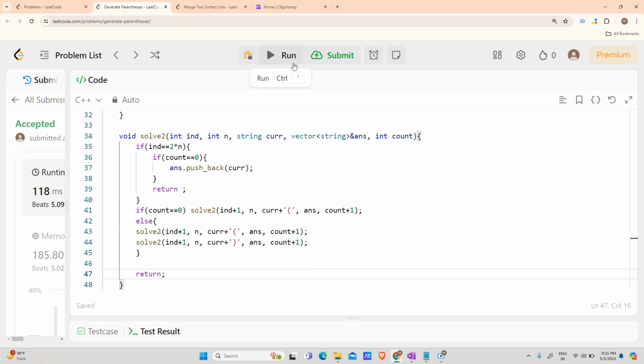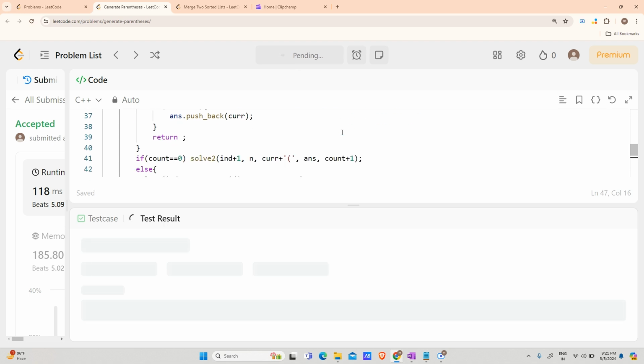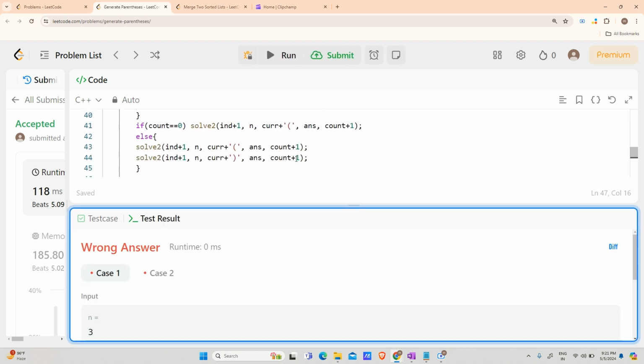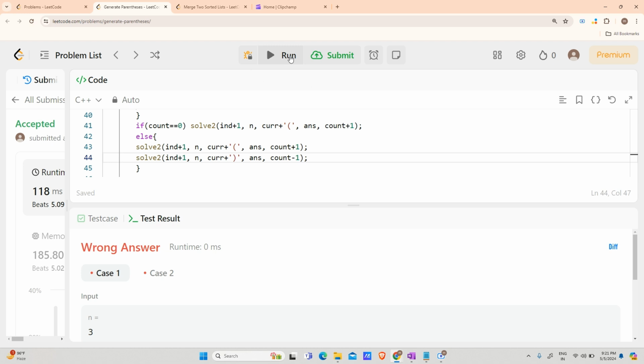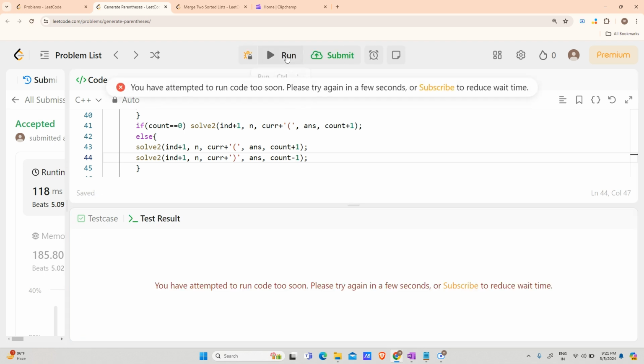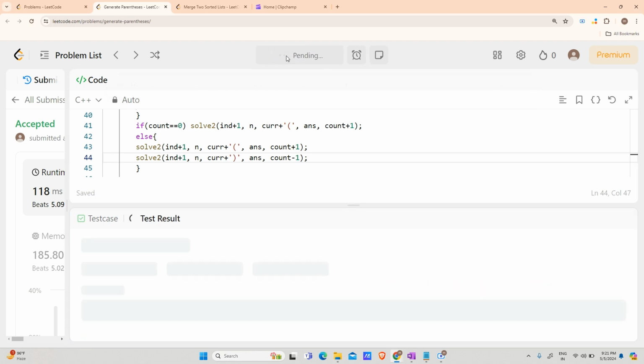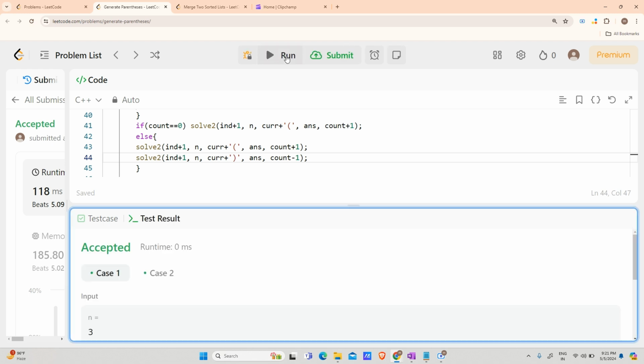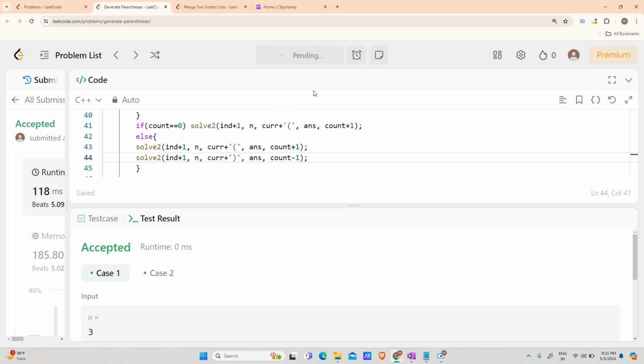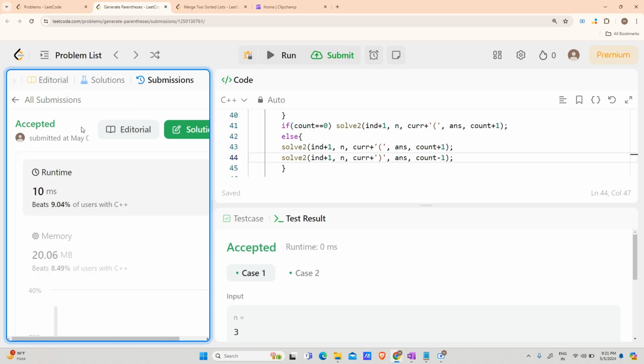Let us try to compile and run it now. Hope it will work fine. Oh, it will not work fine. Why? Because I have not mentioned minus. Okay, mention the minus now. Let us try it now. Okay, so it should work fine now. It is running fine. Let us try it for submit as well. So you can see it has been accepted.